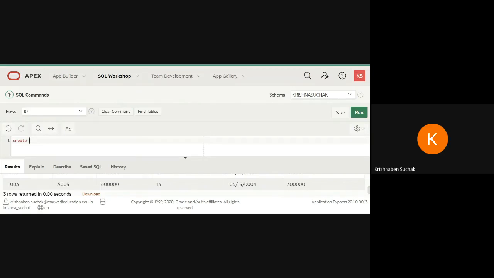Create table. That is our query for creating a new table. We are giving it loan1 temp. Bracket, we are going to write the attributes, or you can say column names, which we want to copy from our previous table loan1. So here I am writing loan number, account number, then loan amount, and loan date.